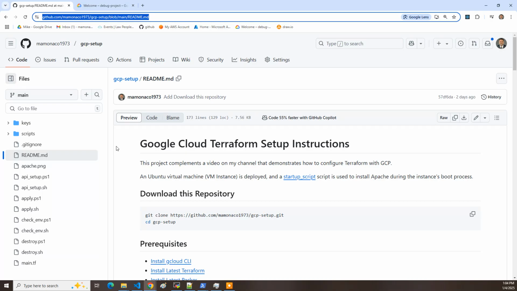What this does is there's a very simple Terraform project included, which simply creates an Ubuntu VM instance within Google Cloud. Now there's a startup script attached to it, which is going to install Apache during boot and enable it. So the first thing we want to do is grab this project.